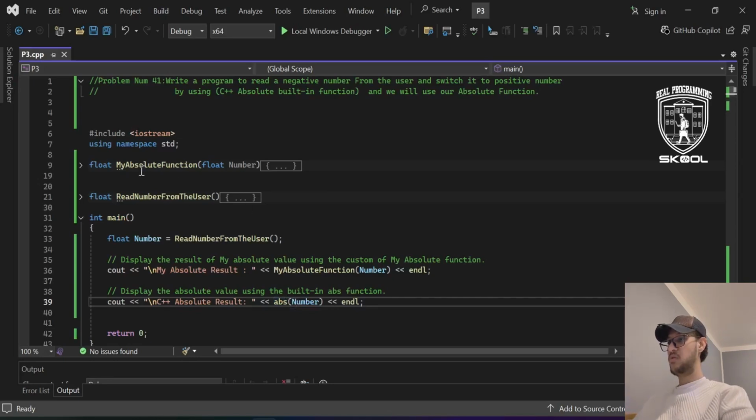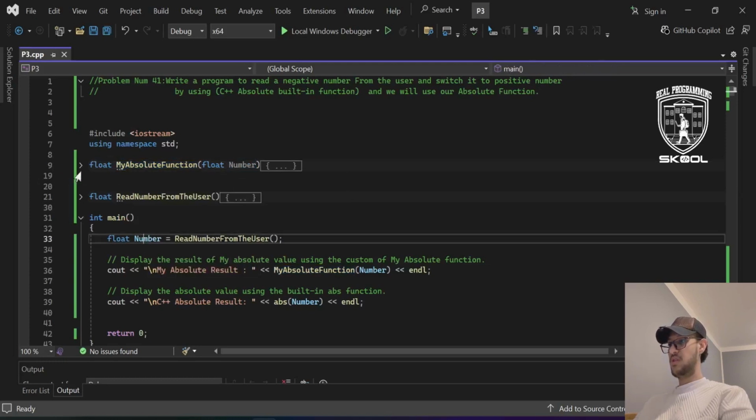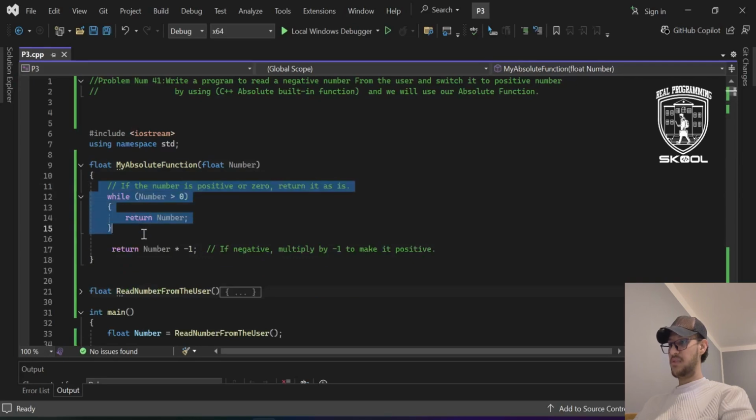So let's go to my absolute function to see how we build it and how we write the logic inside it. It's very simple, and we let it work like the C++ absolute built-in function. It's from float, I named it my absolute function like this, and it takes the number that you get from the user through the console screen. Let's open it. It has just these 2 lines of code.